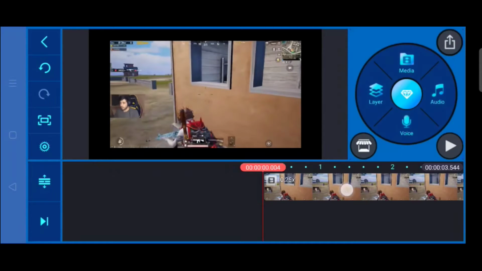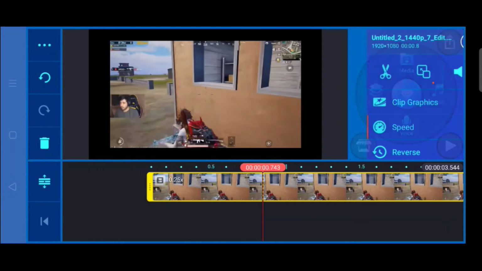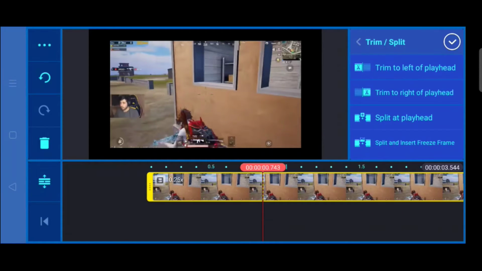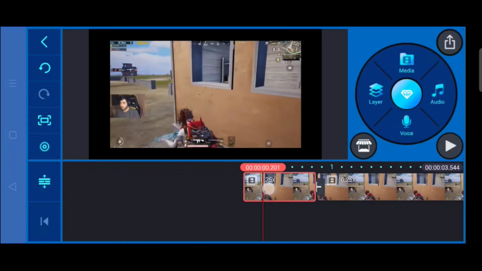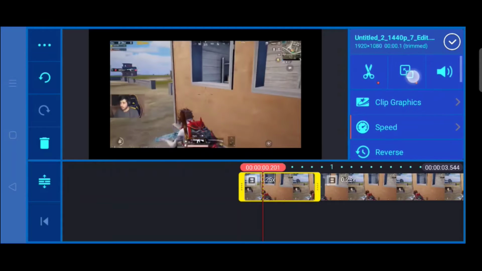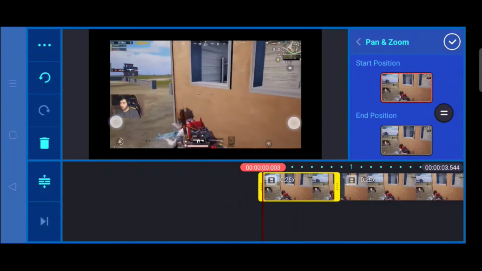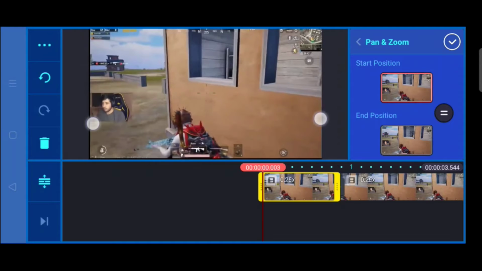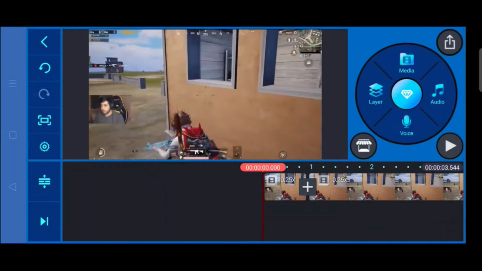Now I want this effect after 700 milliseconds. So I will click on 743 milliseconds and do split at playhead. Now after doing this, click on first layer. Now again click on that same button, go to end position. Now again click on this equal button. Now come on start position and make start position back to normal. I think it's fine. Now it will look something like this.